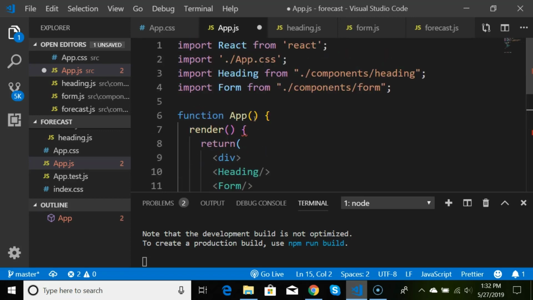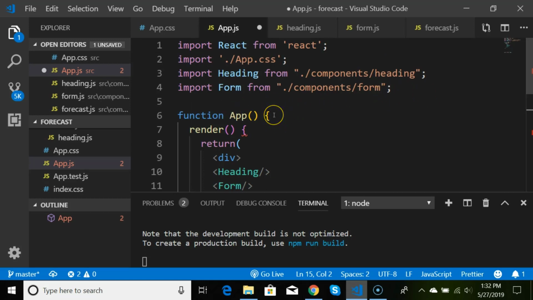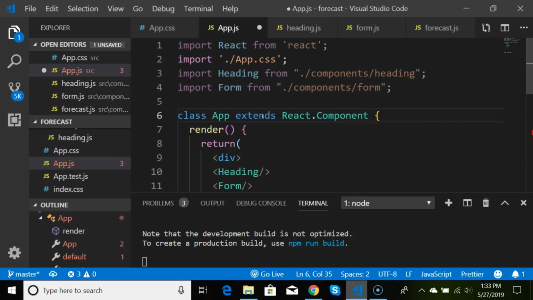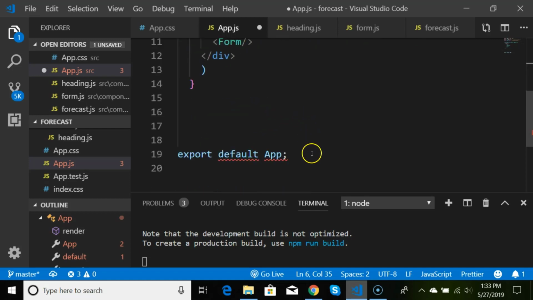Let's go up here, get rid of all that, and say class App extends React.Component. That should do it for now.